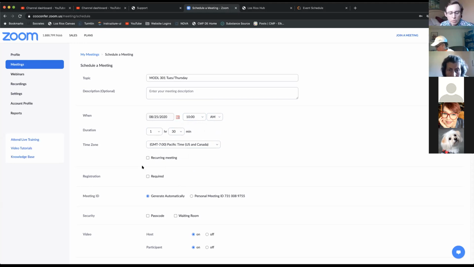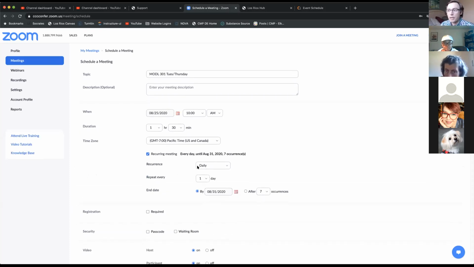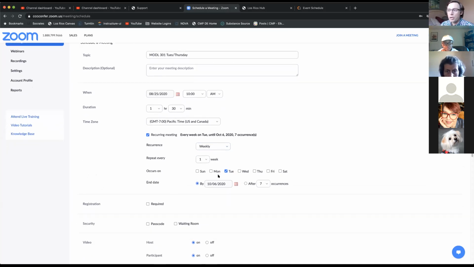Okay, and the time zone, of course, is going to be GMT. Now, what's really neat is that we get to make a recurring meeting. We want one link for the entire semester, okay? We don't want to have to send them a new link every single week with different numbers and different data. We want one. If we make it a recurring meeting, we can set the recurrence, okay? This is going to be weekly, and we want it to occur on Tuesday and Thursday. So every week on Tuesday and Thursday until October 6th, 13 occurrences.